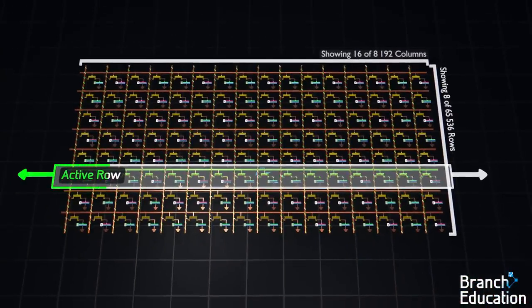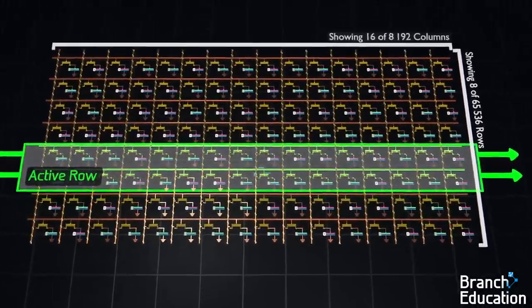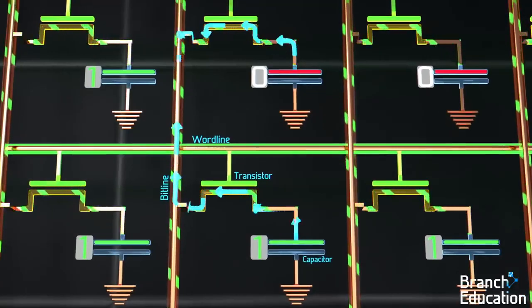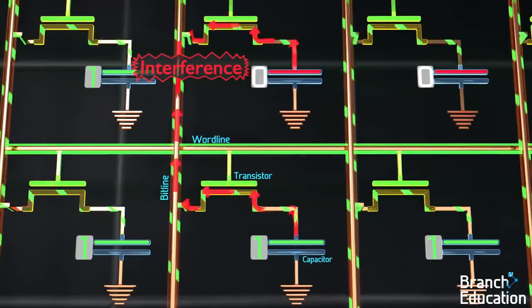At any given time, only one word line is active because if more than one word line were active, then multiple capacitors in a column would be connected to the bit line, and the data storage functionalities of these capacitors would interfere with one another, making them useless.